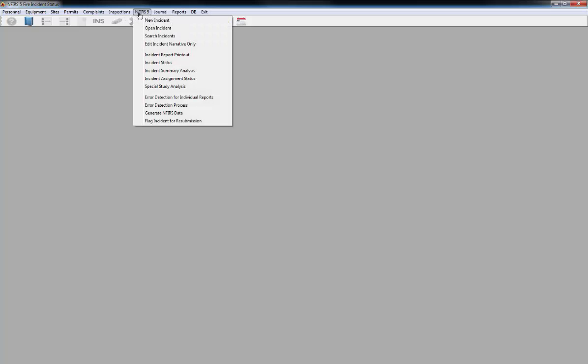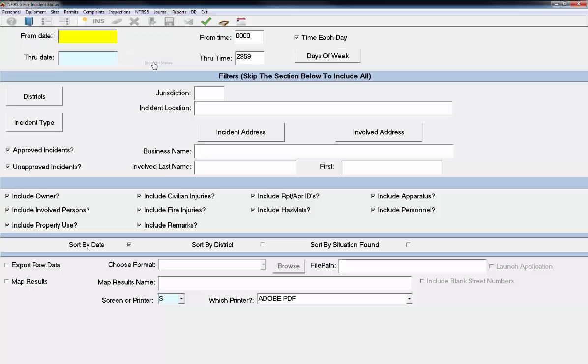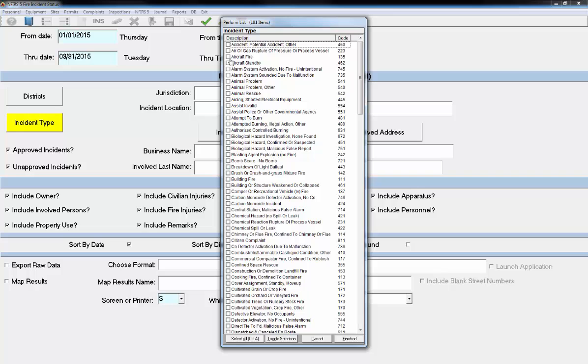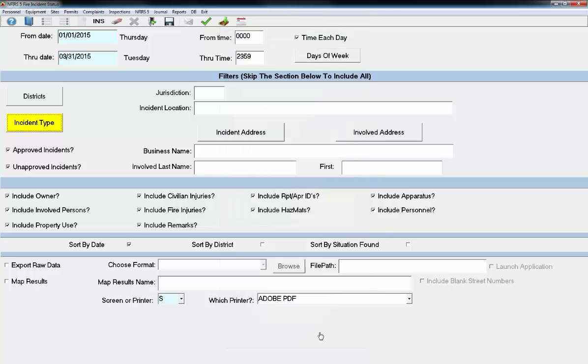Jumping into fire records for a moment, if I want to go to my NFIRS 5 and I come down to my incident status reports, I also have a lot of the same functionality. I can come in here and plot my incidents for the first quarter of the month. And I can come down here and tell it which types of incidents I want to see. I can select specifics, or I can leave them so it shows me everything.